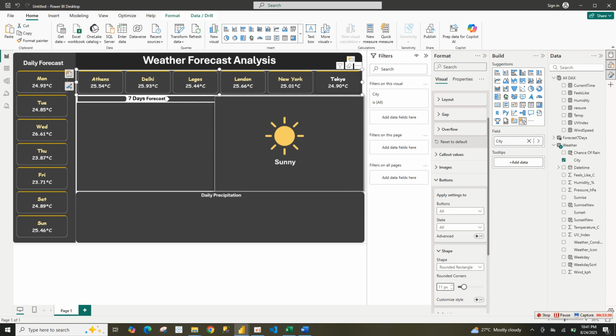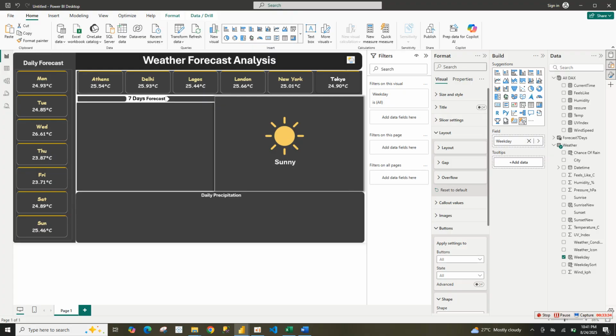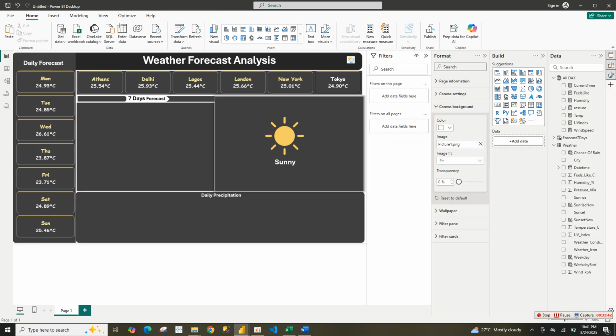Good. So we have our second chart here now. You know what you did there. What you just do is change this, set it to weekdays. Now the next chart that I'm going to be doing is the 7 days forecast table. Let's quickly do that.